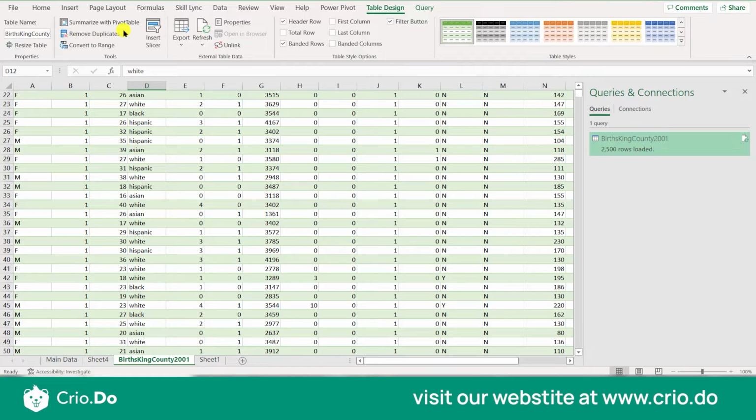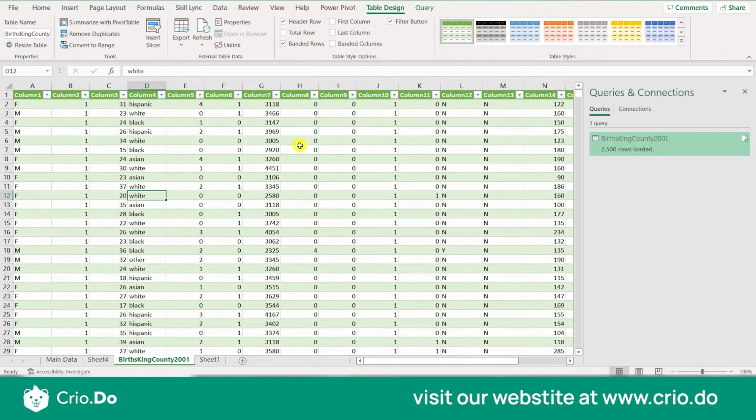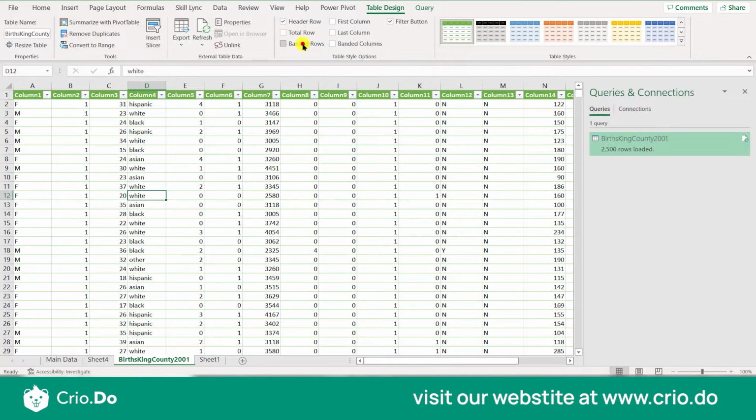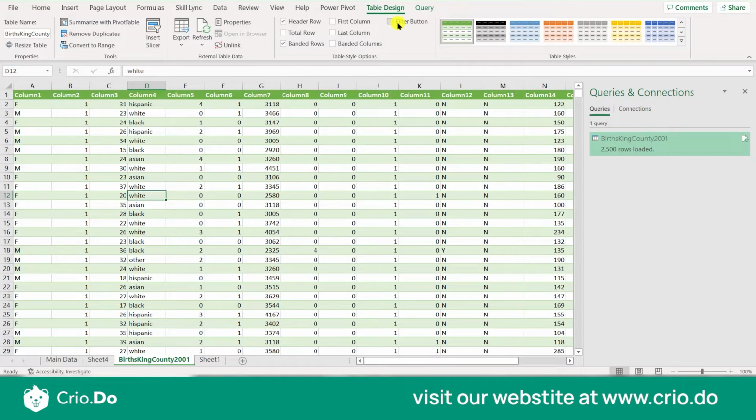Now you can use the pivot table. Yes, we can do that. We can remove the duplicates. We can convert it to a range as well. There is the option to insert a slicer. I can export it somewhere else also. I can refresh the data. We already read about the header row, the banded rows and the filter button. Everything we have already covered in table design and table style options. Similarly with this load data option, Microsoft Excel is gifting us some table design as well.